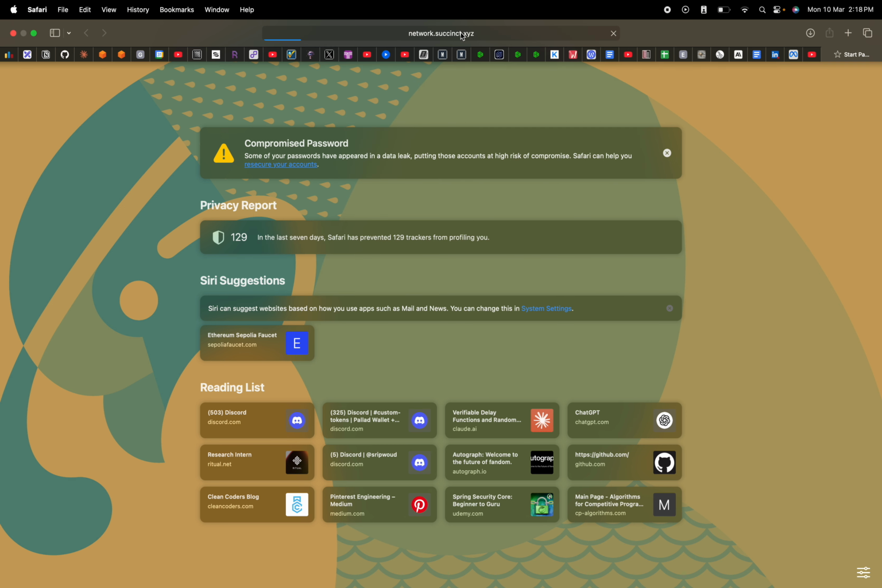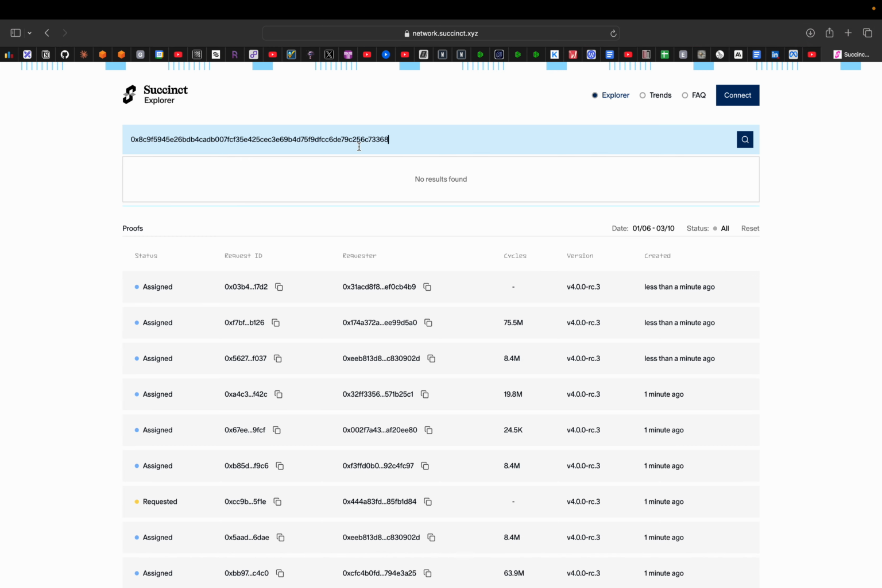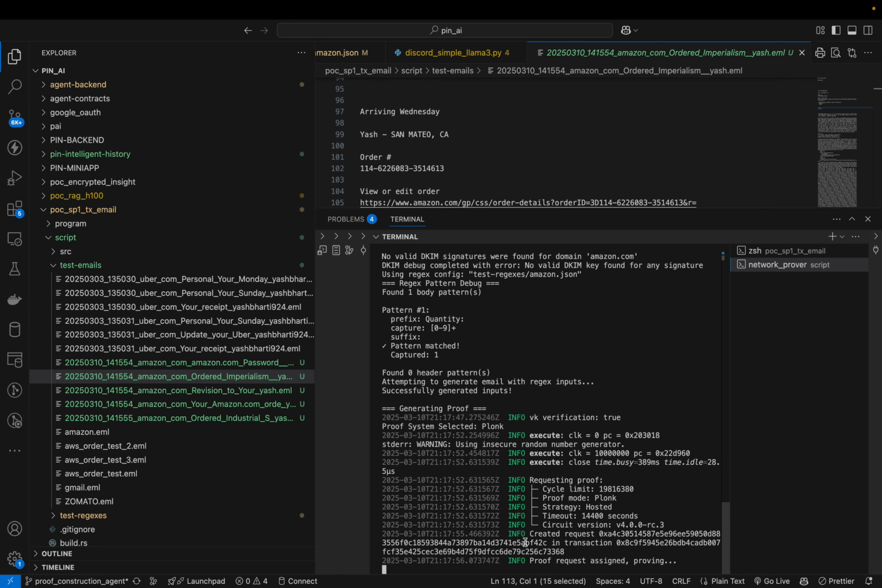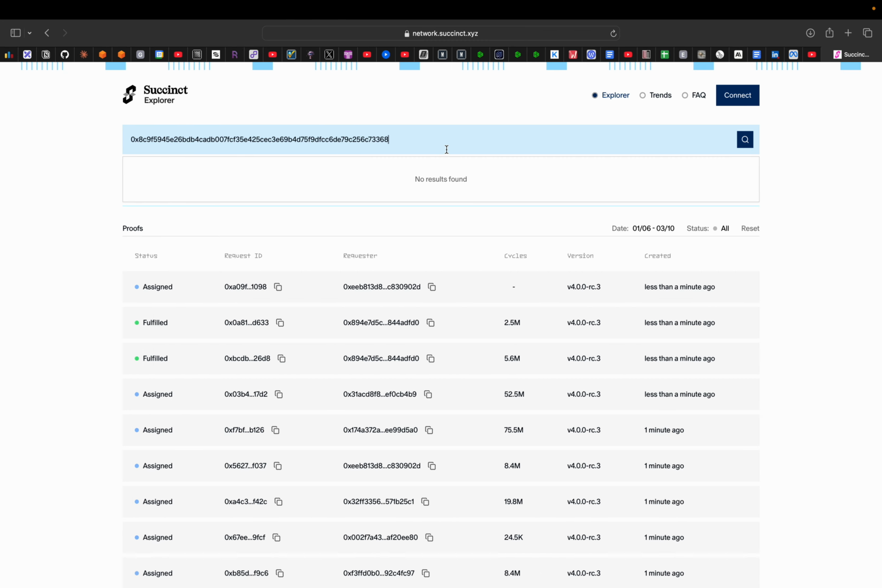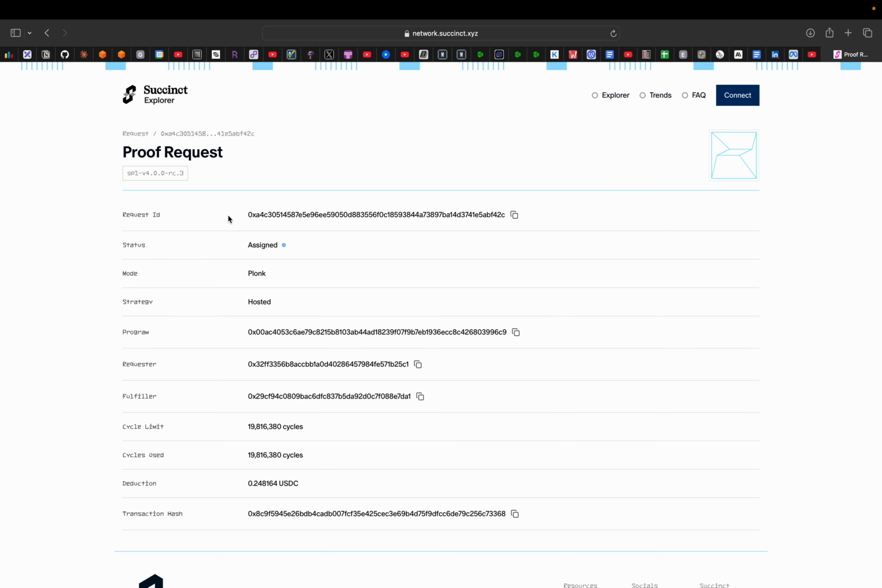We have network.succinct.xyz, which will have information about the proof which is being generated, and it will have an artifact which will be a downloadable proof as well. We can of course download the proof locally, right? We can search it via proof, I guess. Yes, as you can see, we have our proof request.